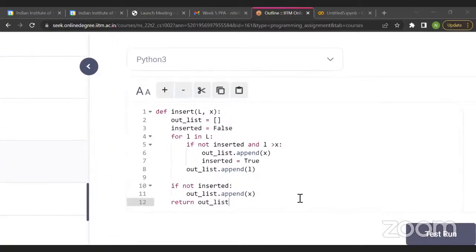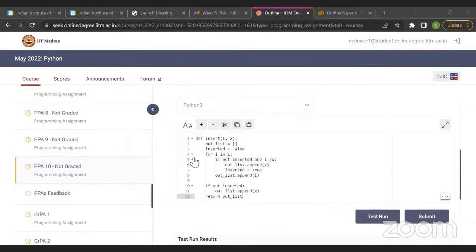Just check one by one. You may be making some mistake there. Anyway, sir, I will check later on. Sir, I have a doubt in one question, sir. Okay.